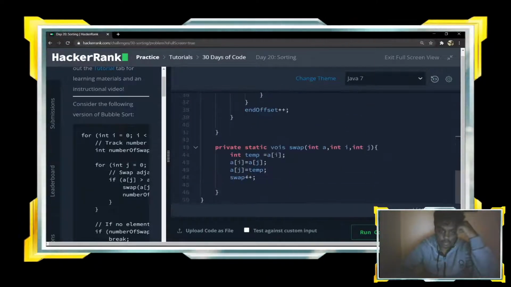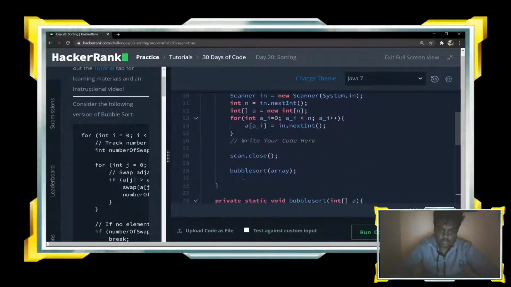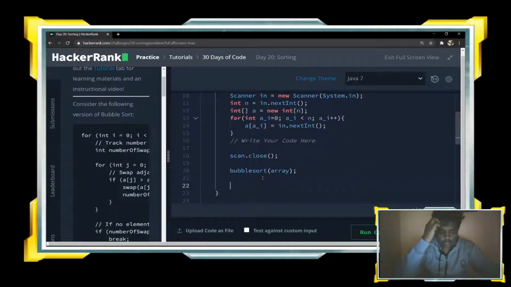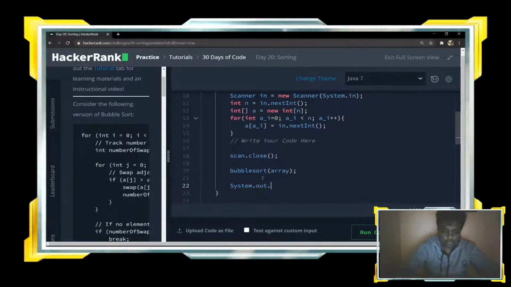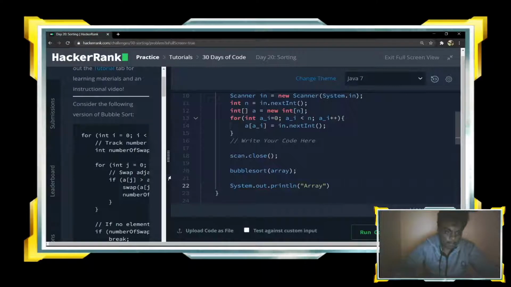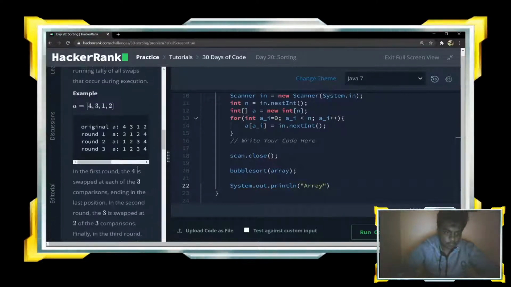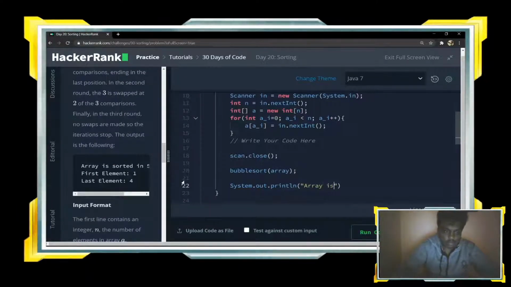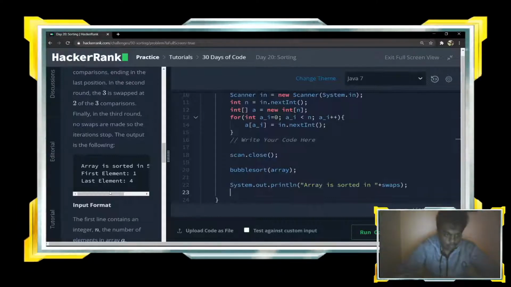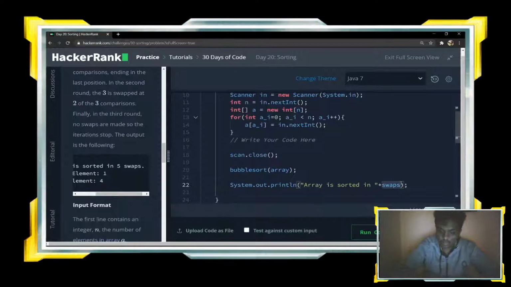I will add a print to show the values. System dot out dot println of array is sorted in plus swaps, number of swaps. Oh, I missed it out. Swaps.